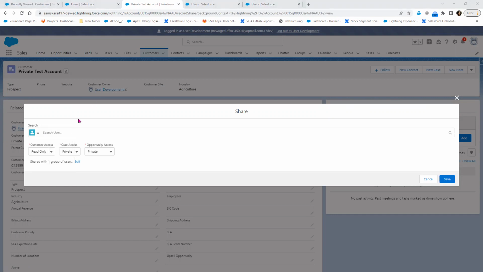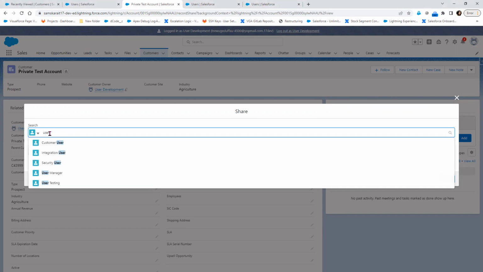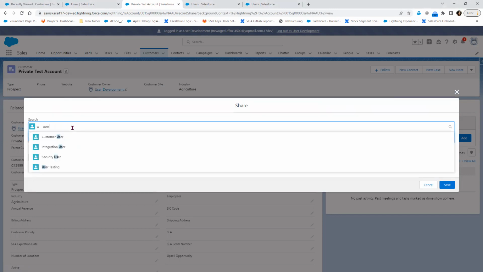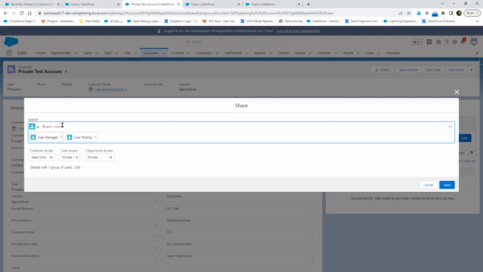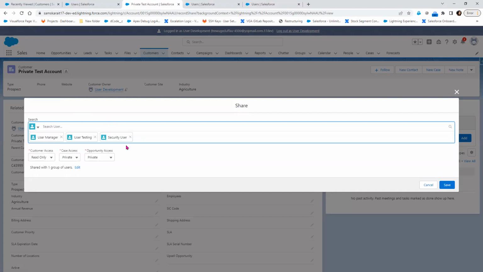Right? So which user are we planning to give access to? We are planning to give it to the manager user. I can give multiple users. If I search here for user, I can see the manager user, I can see the testing user. I can give whoever I want, multiple usernames, here.